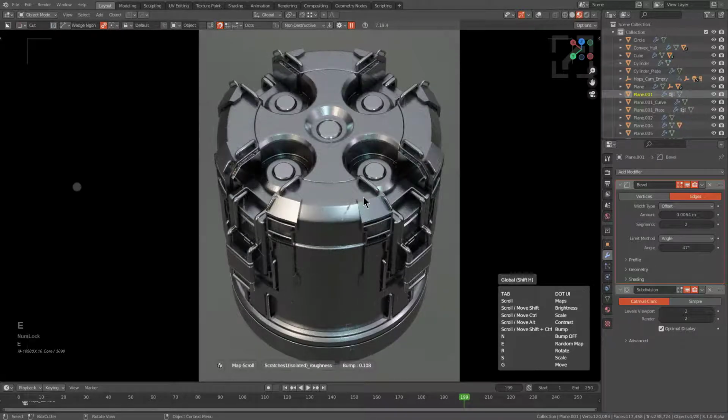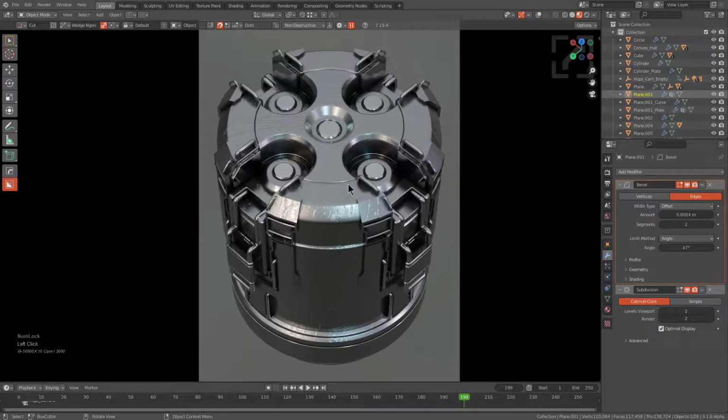We still have the flexibility of being able to press E and jump through these random maps until we find absolutely the perfect map that speaks to us. So with that, let's click and apply, and I just wanted to show that map scroll is now working properly in Blender 3.0 and above.